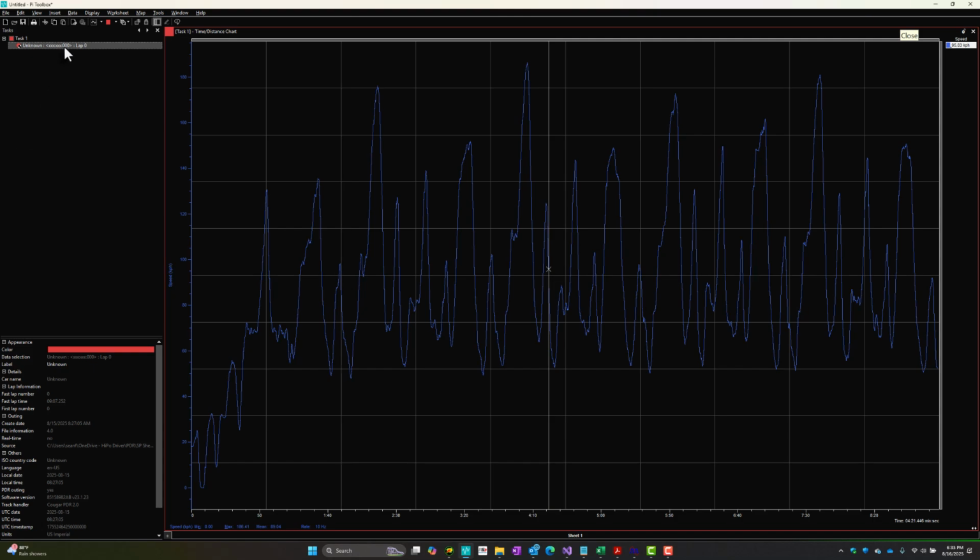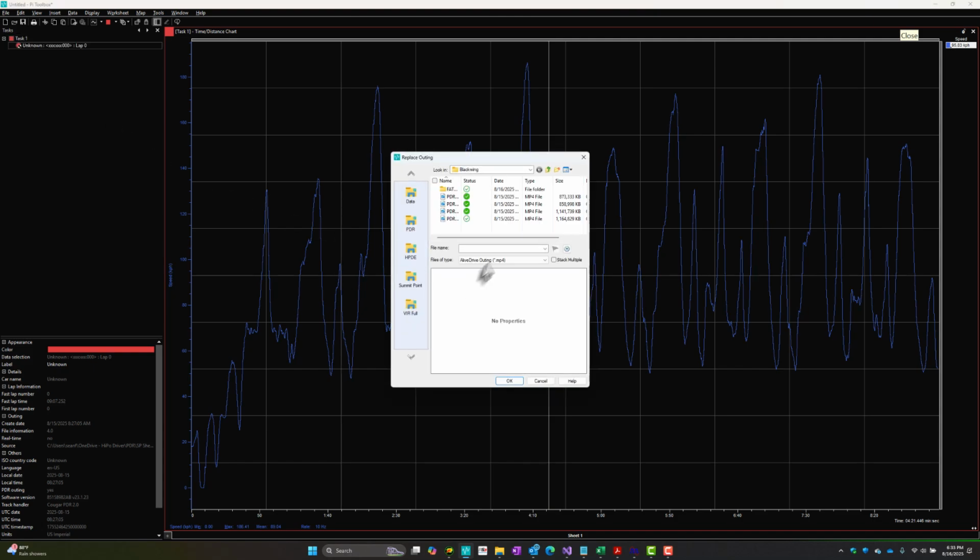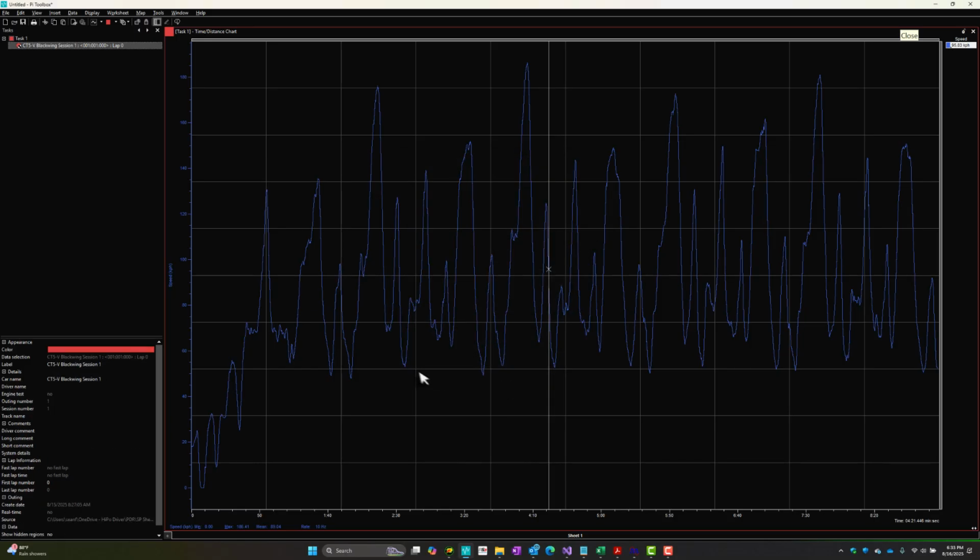So what you can do now is just right click and let's replace outing. And we're going to replace that MP4 with a PDS. And we want this one that we just did. So you can see the car name, click OK. So data looks the same.